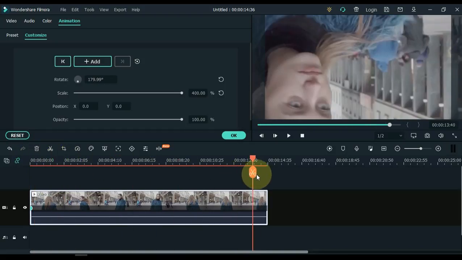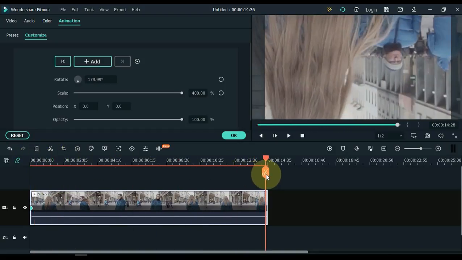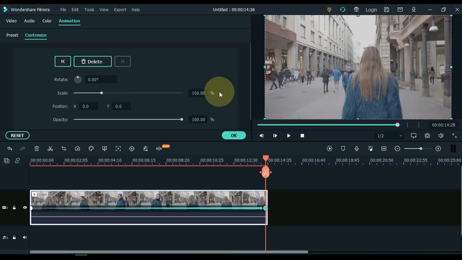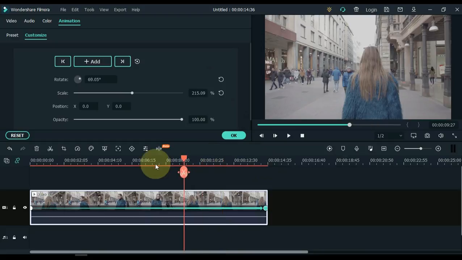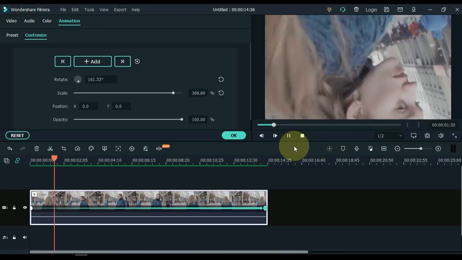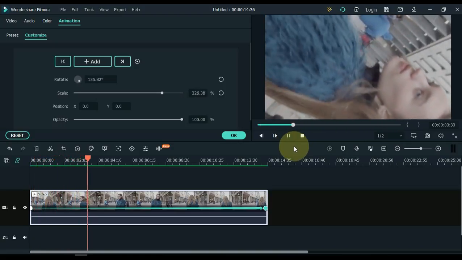Then move the playhead to the end of the video for the second keyframe. And restore both rotation and scale in this keyframe. So it will do some rotation and zooming like this. But at the moment this effect is not complete.